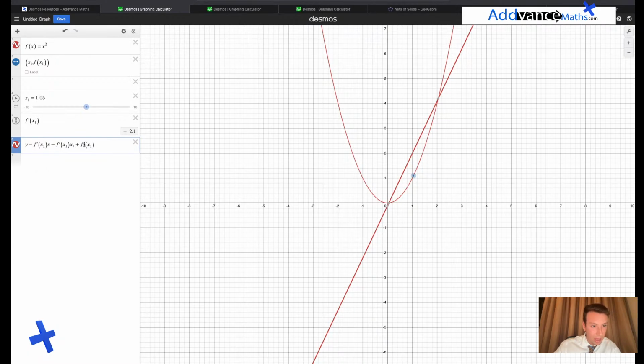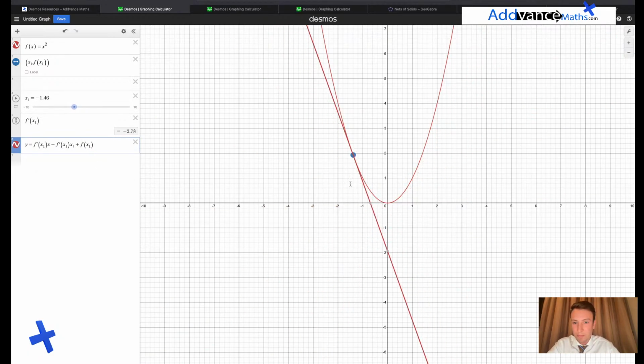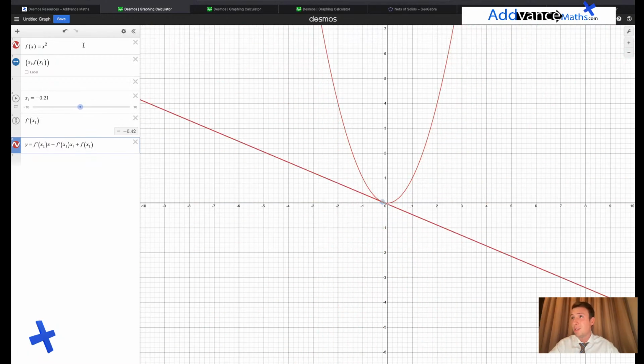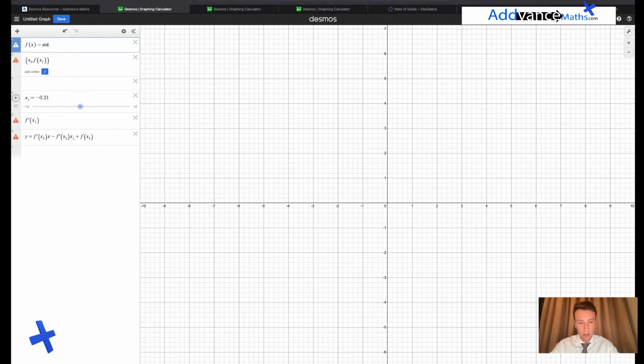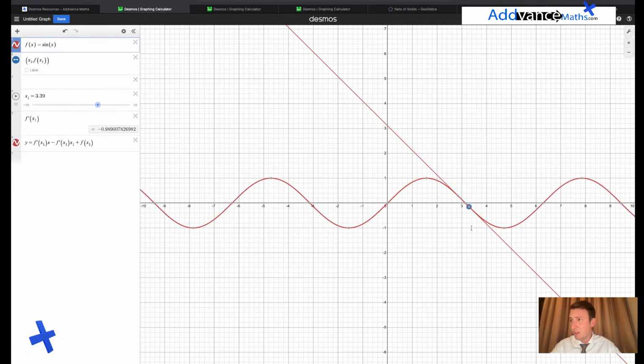F of x, that should be f of x there. There we go. And now it's a perfect tangent. Okay, and I can drag it, and that's just a really nice way to show your students what a tangent looks like. This is a good time to change it to sine of x, so we can make it sine of x, and we can see what a tangent of sine of x looks like.